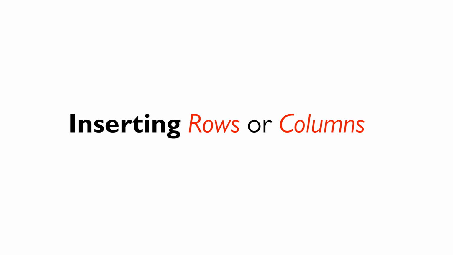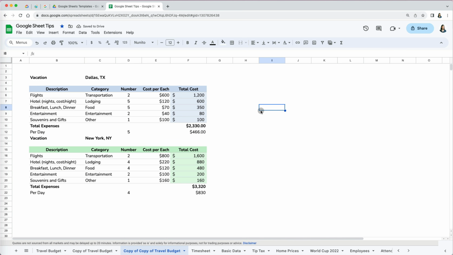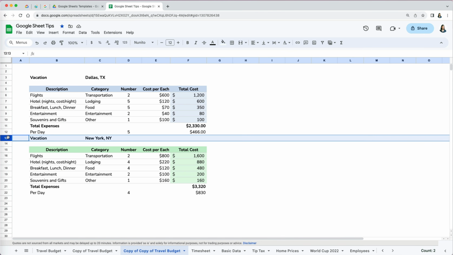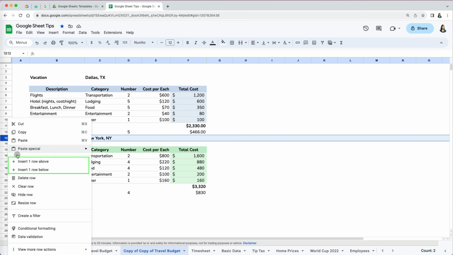Just as with deleting rows and columns, there are also several ways to insert new ones. Let's say we want to add some space between our Dallas and New York City budget. We can select row 13, then right-click and insert one row either above or below the selected row.